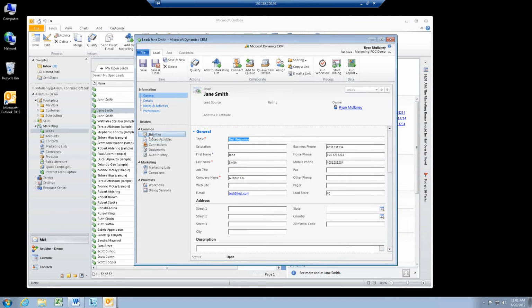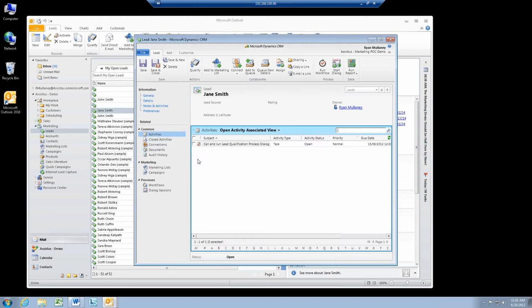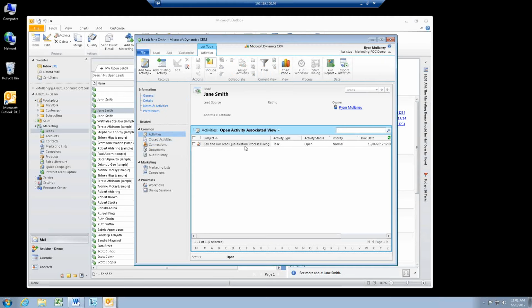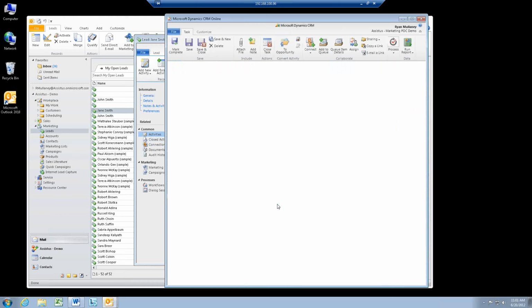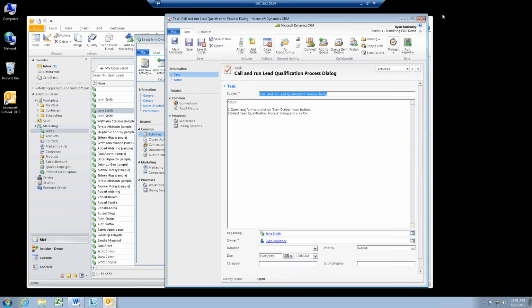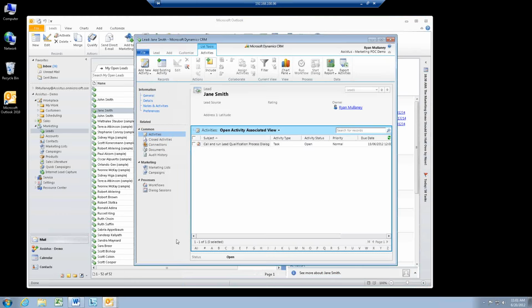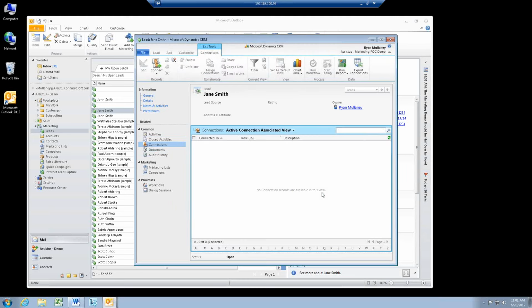Other things I can do, of course, is I can link other activities to it. So you can see here that there's the activity that I used before, call and run the lead qualification process dialog. So I could go through that same process once again. In this case, though, let me show you some of these others here. So we've got closed activities. So if there were any closed activities, say somebody's already tried to call Jane, that would be listed here as a closed phone call.